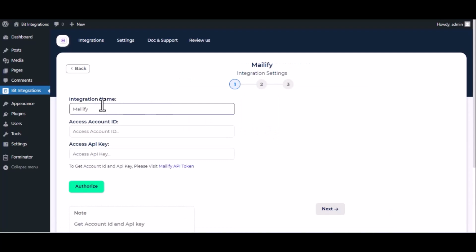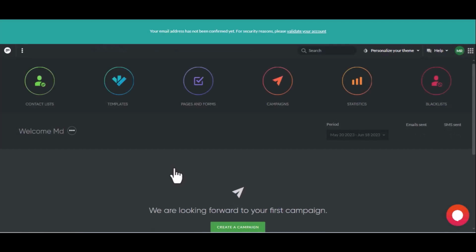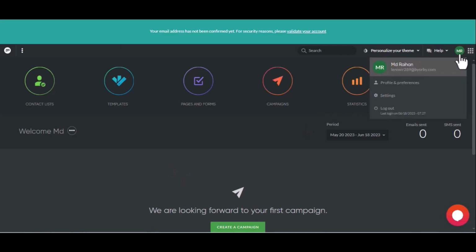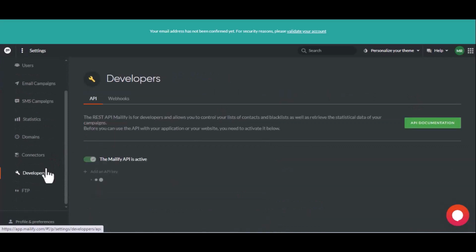Here, give them a meaningful integration name as you want. Now for account ID and API key, please visit Mailify API token. Click on your profile from top right corner. Click on Setting. Then click Developers. Then click Add an API key.